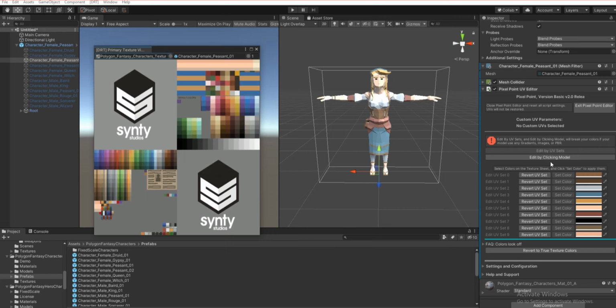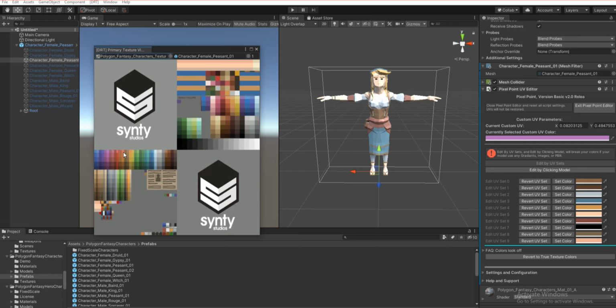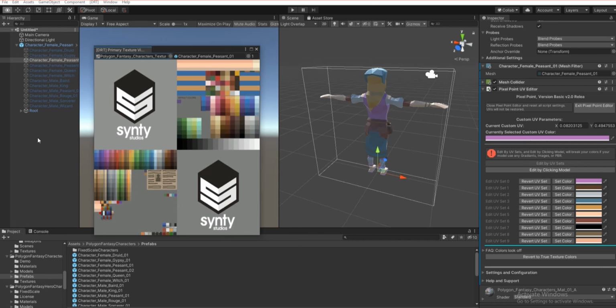As you come down here, you can see that we have two different options. We can edit by UV sets or clicking on the model. We're going to start with edit by UV sets, and here's every color currently on the model. It's really easy and basic to do here. What we're going to do is select a color just by clicking on it, and then we'll go in and hit set color. Changed. All the way around on the character.